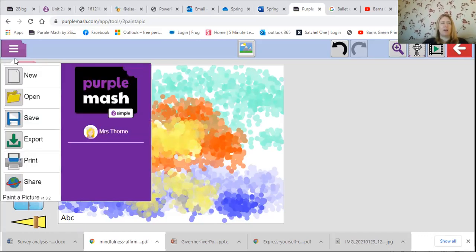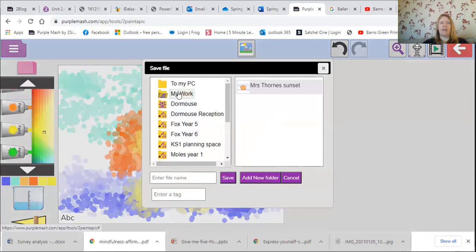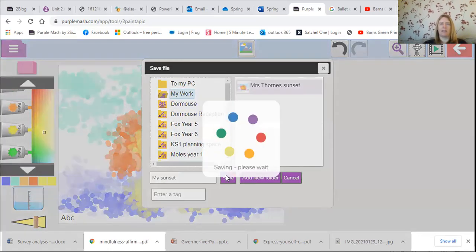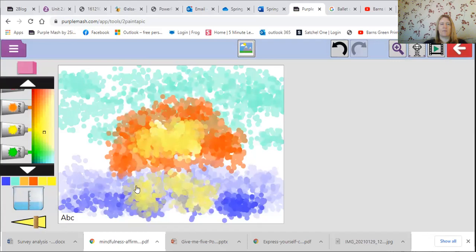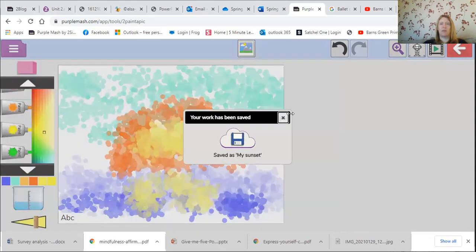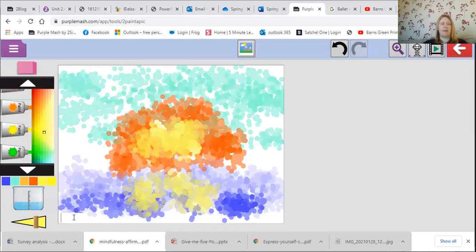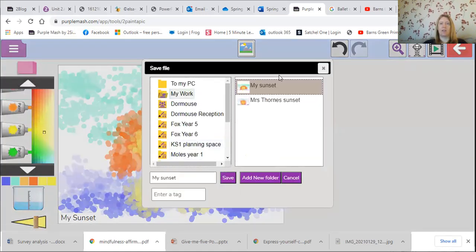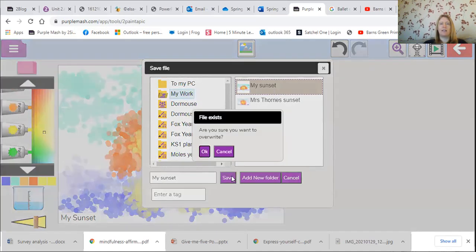Once I've finished, I'm going to click up here, go down to the bit that says save. I'm going to make sure that it's in my work, and I'm going to call it my sunset, and I click save. If I click where it says ABC, I can call it my sunset, give it a name. And I'll go back in here and save that again, just to make sure. There it is, my sunset, save.